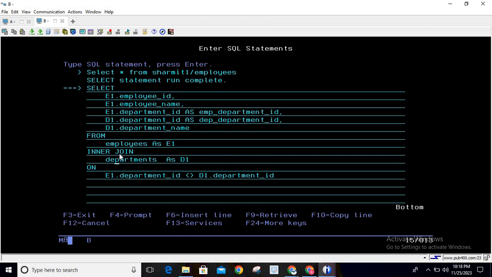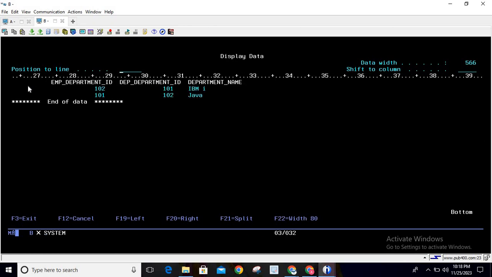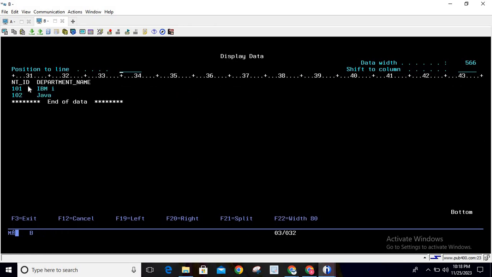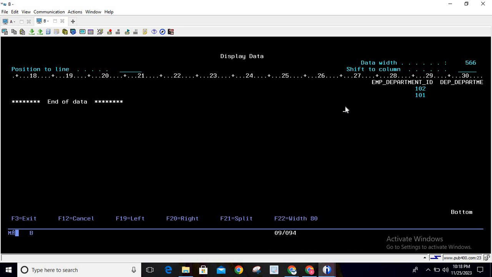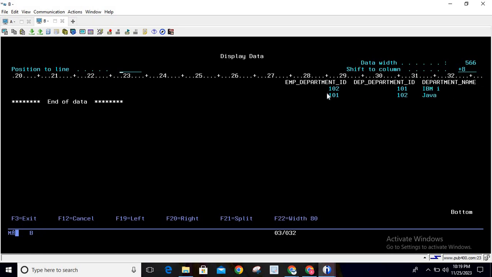Although we are going to use the simple inner join, this time we are not checking for employee department ID equal with department ID. We are checking for employee department ID not equal with d1 department ID. And once you hit enter, it will show you all the data from both the tables combined, and it shows how there is a mismatch. If you want to shift a few lines, you can write +8. So you can see employee department ID is 102, but it should be 101. Here employee ID is 101, but it should be 102.